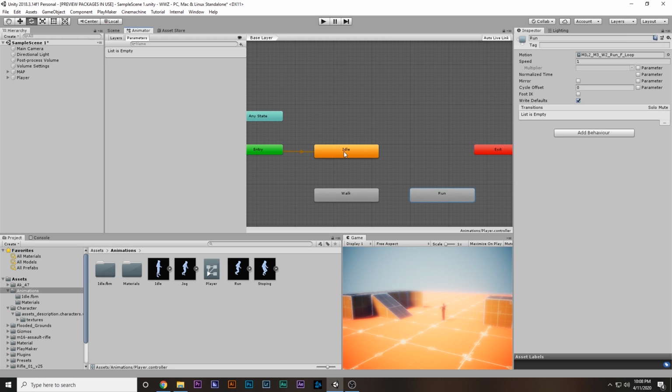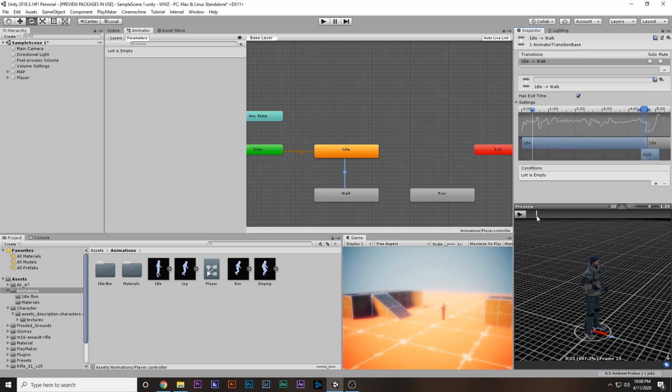Okay, so if I right click on the idle, there is an option to make transition, and if I make transition, there is an arrow. If I select the arrow and click on the walk animation, it makes an arrow. That arrow is the transition, and if I play it over here, you can see this is the idle animation and this is the walk animation. So basically it will transition from idle to walk, just like that, basically jog.